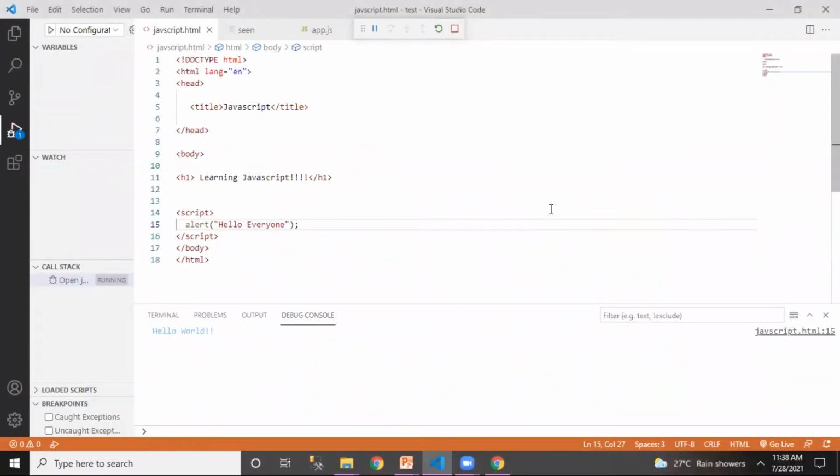For example, we have seen that JavaScript can be written in the head section or the body section of an HTML document, or we can point to an external JS file in our HTML document, right? And JavaScript is written inside the script tag, as you can see over here. Currently, I have written my script tag inside my body section, and I have given an alert consisting of hello everyone.